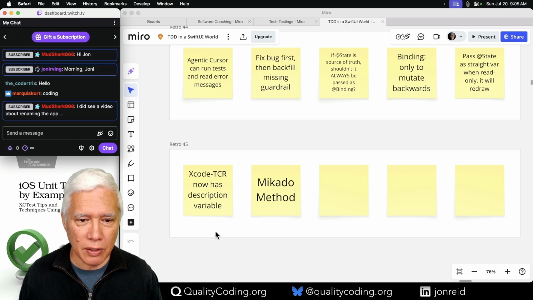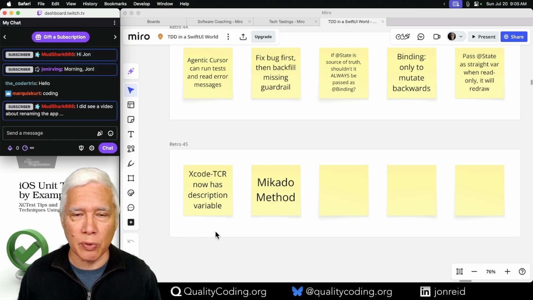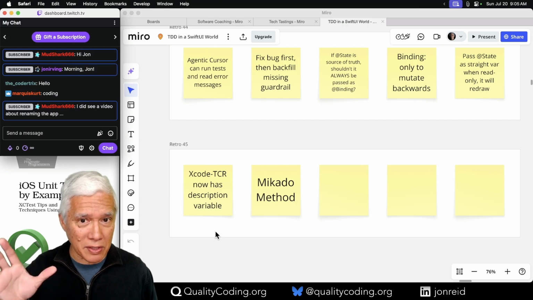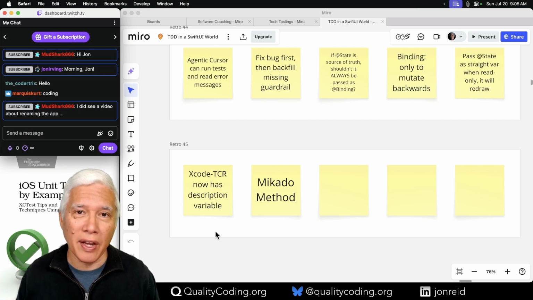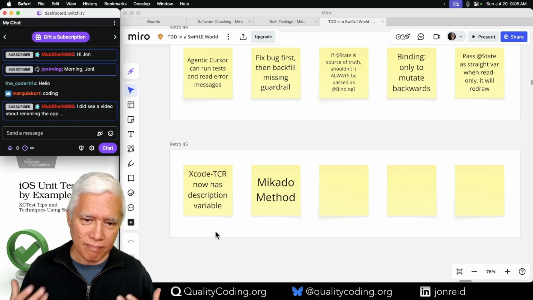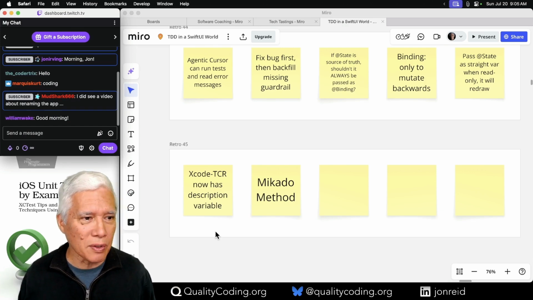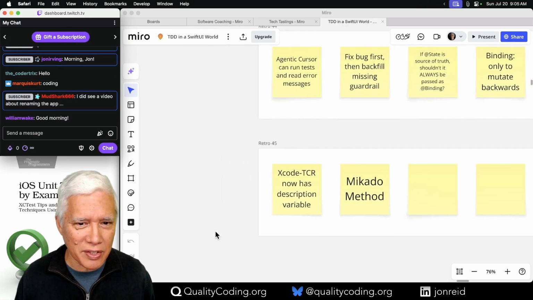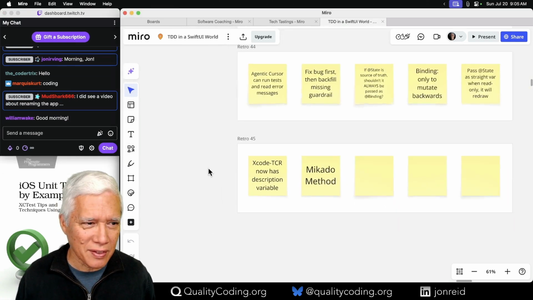My TCR script now has a description variable, so you can customize what it says, what the prompt is, and that's where I have my prompt for Arlo's commit notation. We started using the Mikado method, and maybe we'll continue. Maybe not. I'm not bound to it. It's a helpful tool. William Wake is in the house. Hello, Bill.